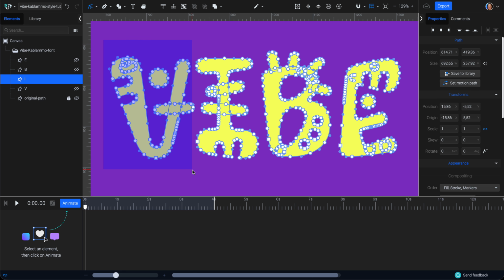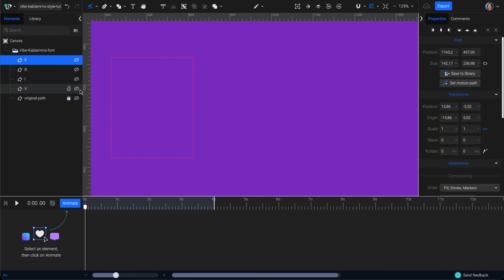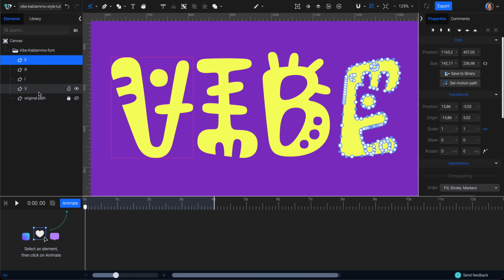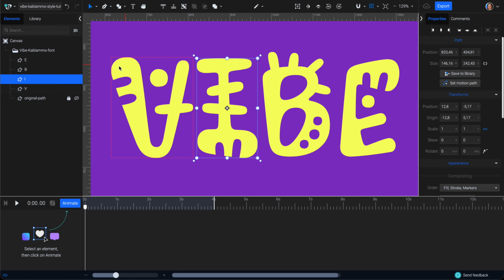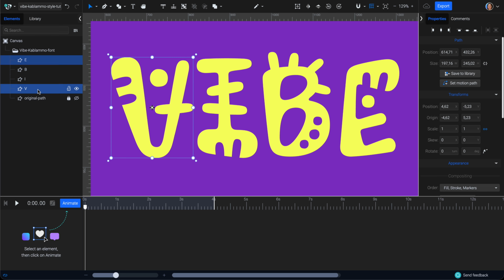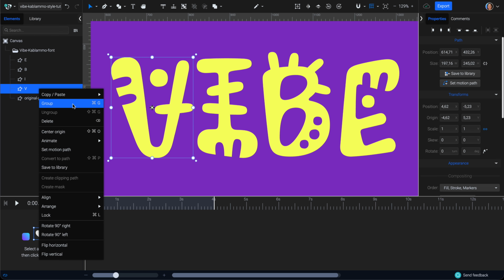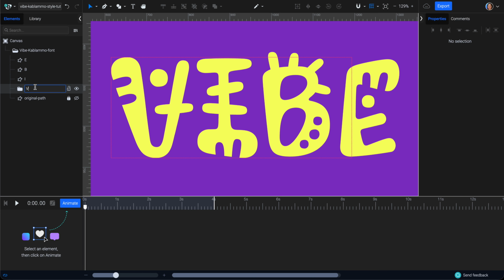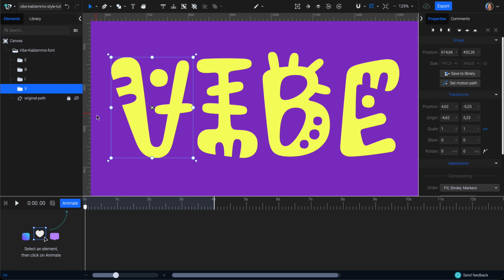and repeat the process for the remaining layers. Now that we have everything separated, make sure the anchor point is centered for each layer. Next, group each layer individually. This will help with animators and keep everything organized. Moving forward, we'll need to animate parts of the letters, but for now, each word is still a single path.